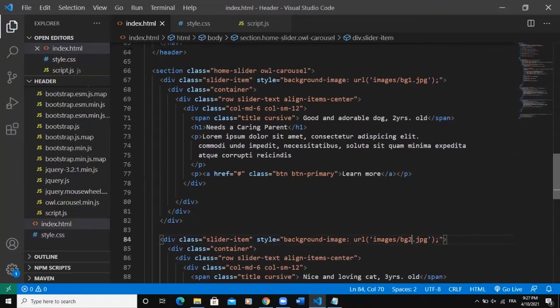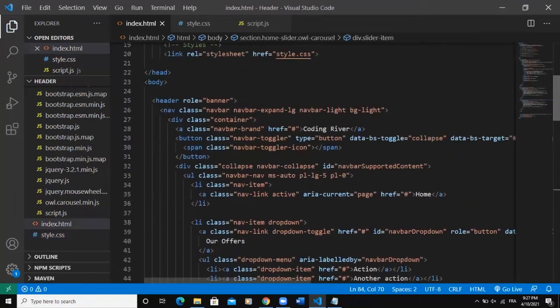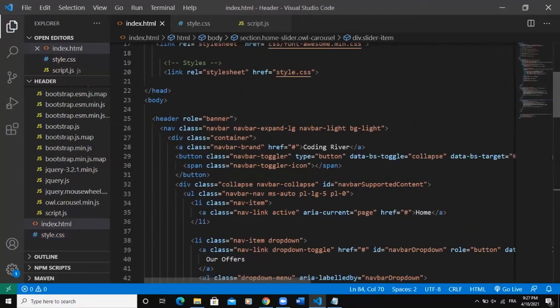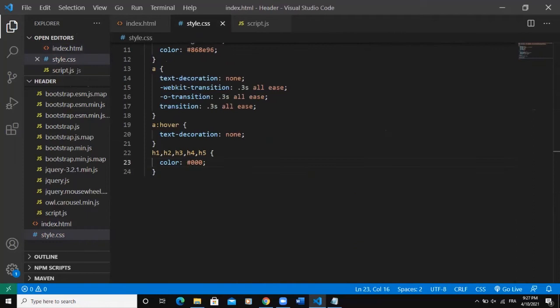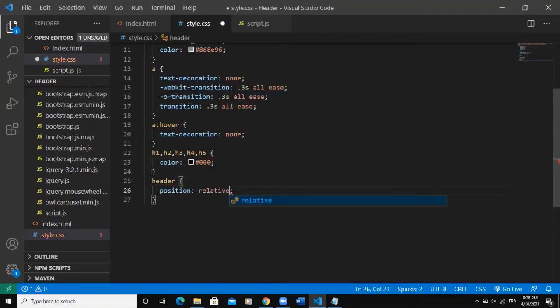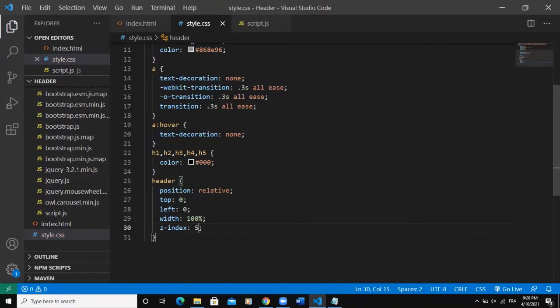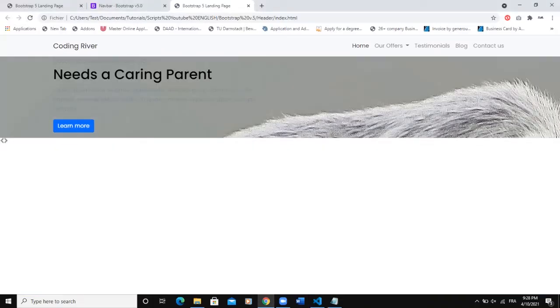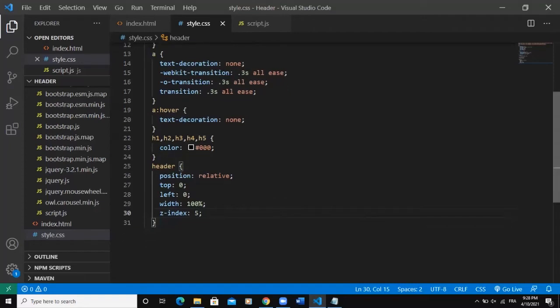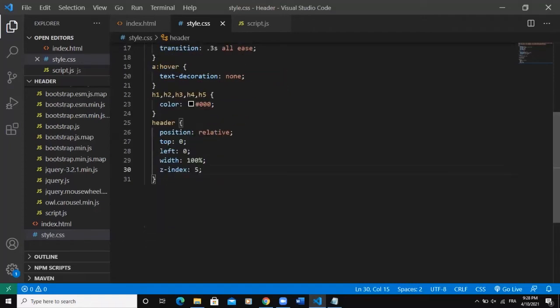So the first thing I would want to style, what is that going to be? I guess I'm going to start with the header tag. So I would say header, the position will be relative, top 0, left 0 as well, width 100%, z-index, I'll say 5 for it to show. That's it. Okay, when I refresh, nothing really changed.